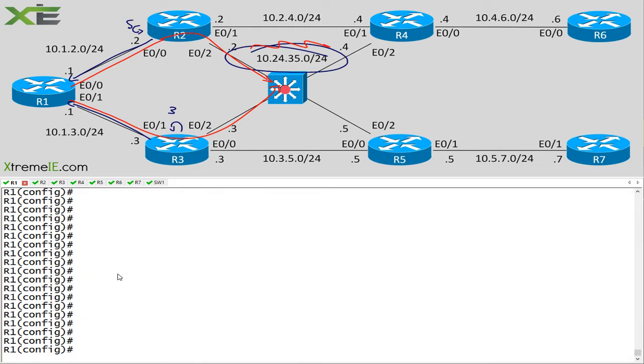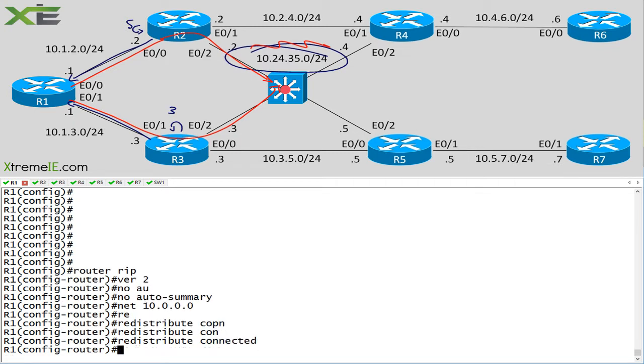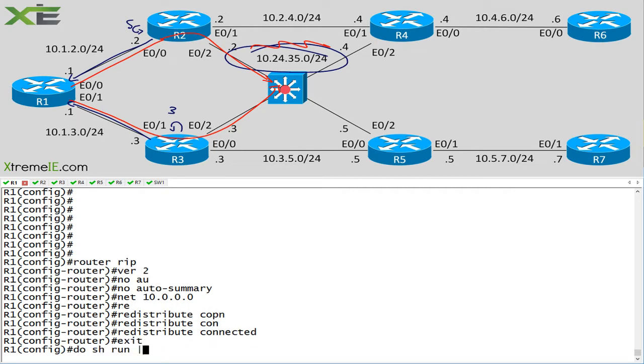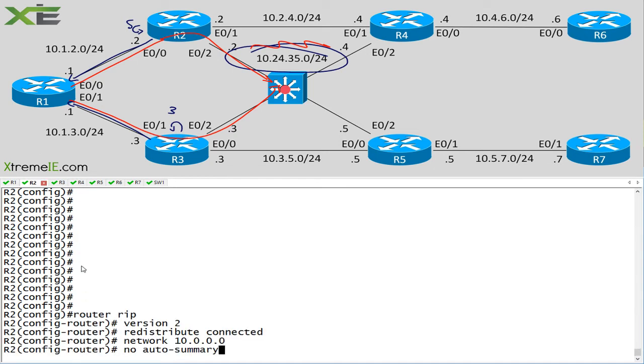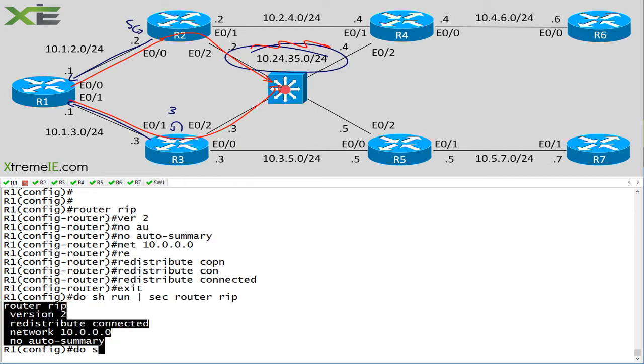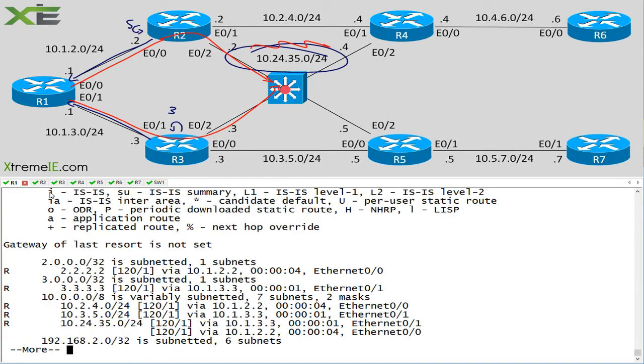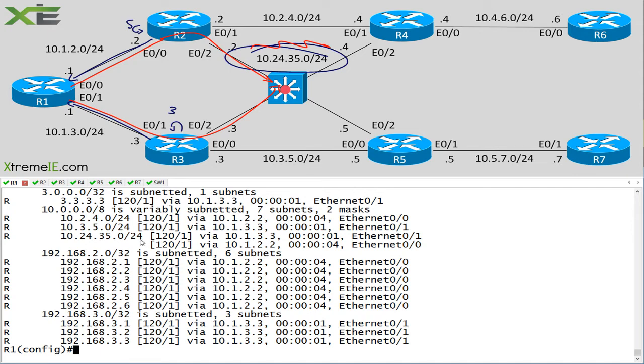So let's quickly get RIP up and running. So we'll say router rip, version 2, no auto-summary, network 10.0.0.0, redistribute connected, exit, do show run section router rip, and let's be lazy network engineers and grab this whole thing, pop it in here, pop it in here, and let's say do show ip route rip. Okay, so we have RIP up and running, very quick, very simple.